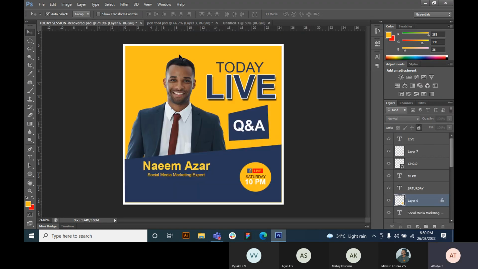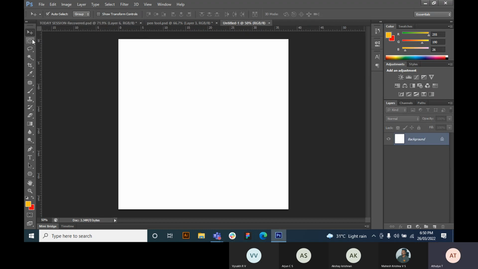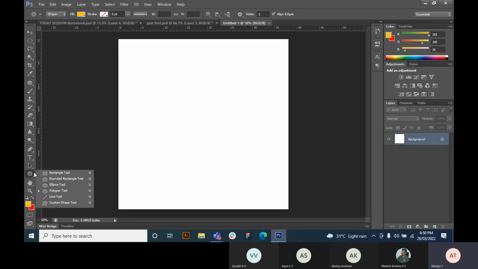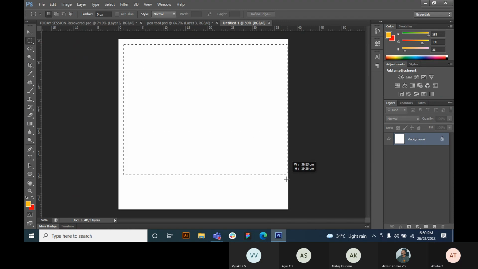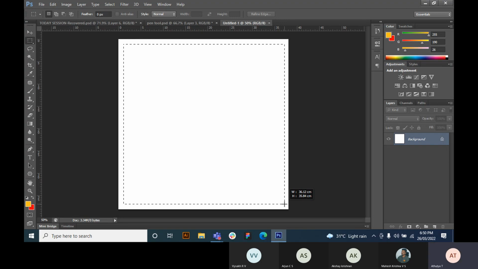Then here we can see a yellow background, so I need to recreate it. For that, you can use the rectangular marquee tool, or otherwise we have some shapes: rectangle, rounded rectangle, ellipse, polygon. Some tools we have available in our toolbar. Now I am using the rectangular marquee tool. Just select it and draw. That time a selection will appear.